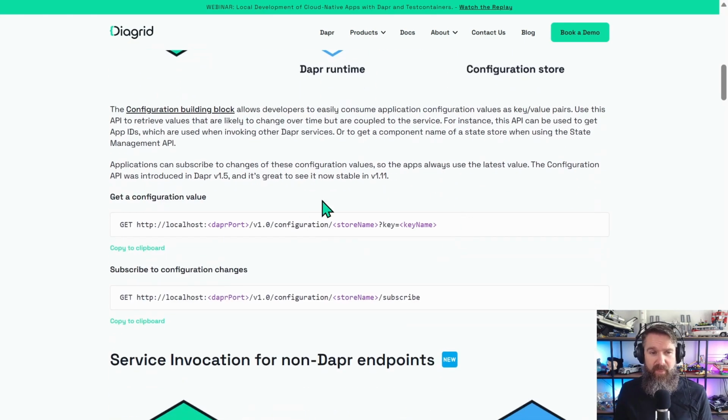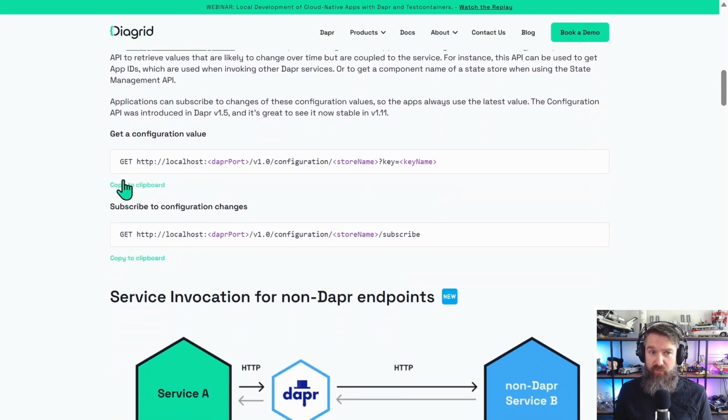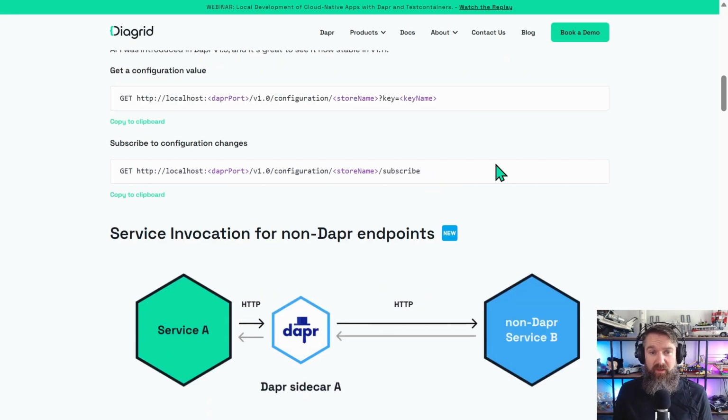Here is the API that you can use to retrieve a configuration value. So this is the HTTP API here. You use the configuration endpoint. You use the store name, the configuration store name, and then you provide the key of the configuration key value. If you want to subscribe to the changes of the key value in the configuration store, you can use again the configuration API, the store name again, and then use the subscribe endpoint.